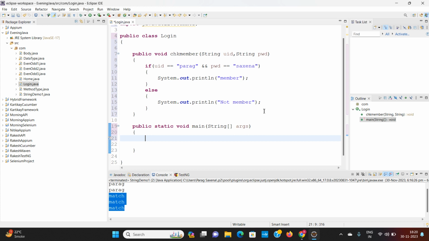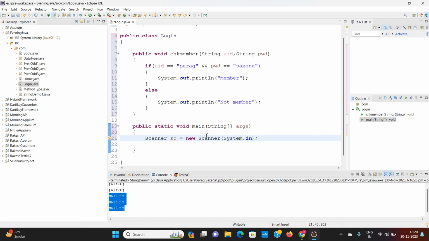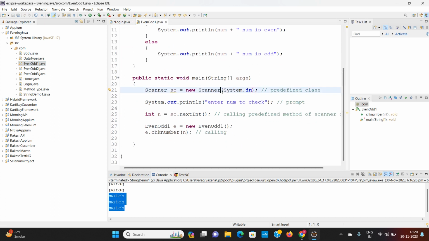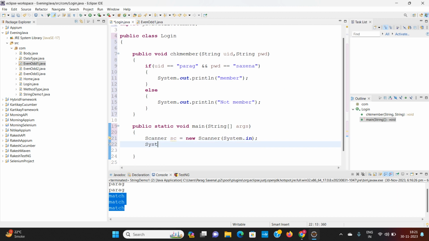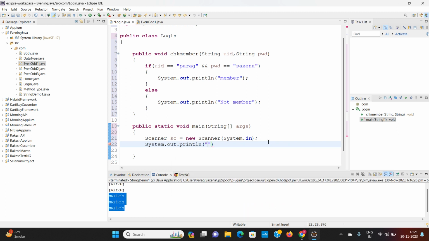Okay. So I will make the scanner sc equals new scanner. The scanner sc is going to scan, like we have done in our last session. I want to take the input from the user, so I was taking the scanner sc new scanner. It is a predefined class, and then I was giving the prompt. So similarly, I will give the prompt, and that is enter user ID, to take the input from the user.